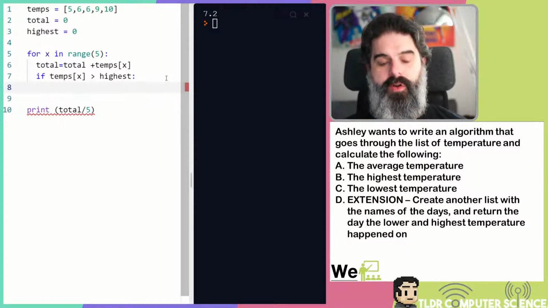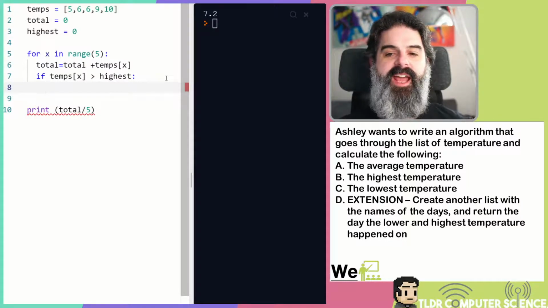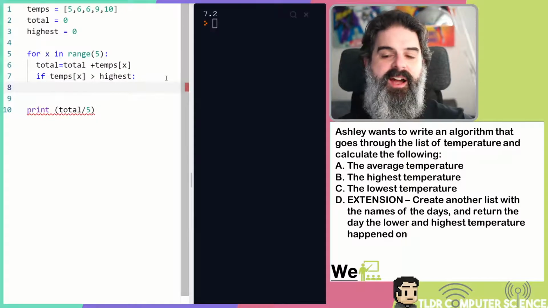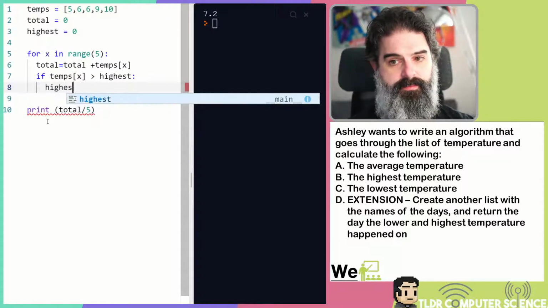That is so close to being right, Sikander, but is wrong. Still wrong, but very close, Sikander. Because what that's going to do is it's going to just add whatever the new temp is to the highest, and you'll have a running total. You don't want a running total. At the end of all this, I want it to be 10, right? Because that's the highest. I don't want it to be 5 plus 6 plus 6 plus 9 plus 10. In fact, I can do that if you want. I can demonstrate what that will look like.